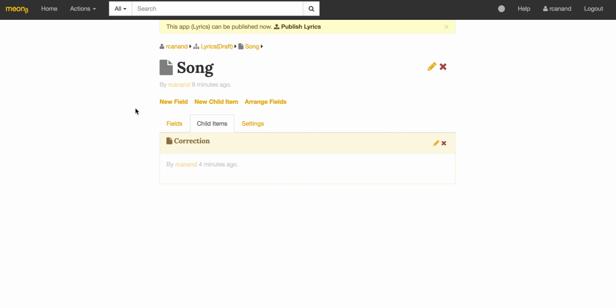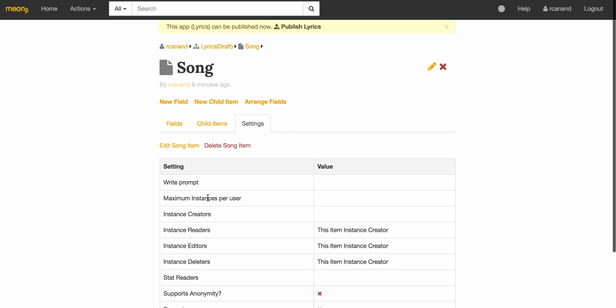So we're done with creating the structure of this app. Now what we need to do is to go and revisit the settings on each of these things. So let's look at the settings on the song. And we see here that, as we said, the defaults hold, and we'll only be looking at some of the settings. So let's look at the maximum instances per user. Can each person submit more than one correction? Perhaps not. Sorry, this is a song.